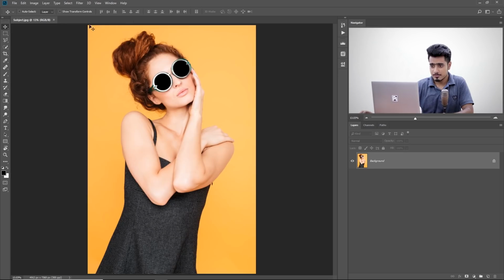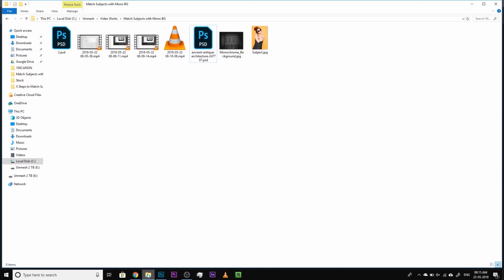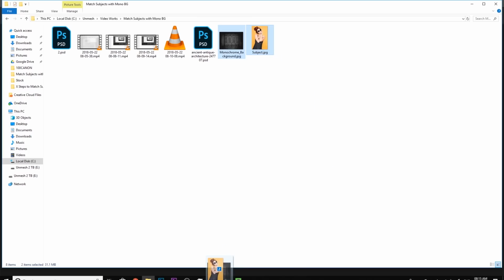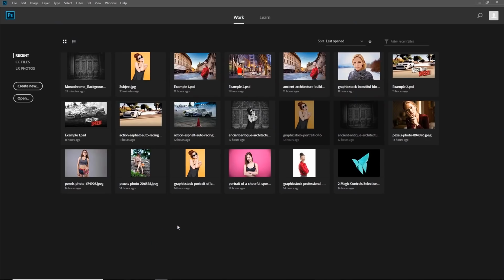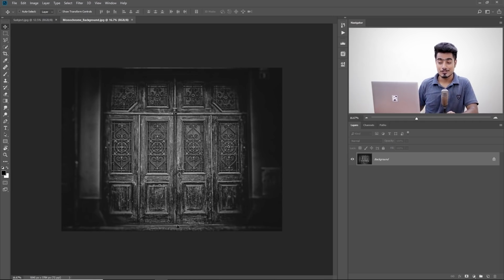So let's close both of them. Let me show you right from scratch. I don't want to keep you confused. Alright, so let's go to that folder and we're going to select both of them, and click and drag and drop them inside of Photoshop, just like so. So both of them are now open as separate documents.